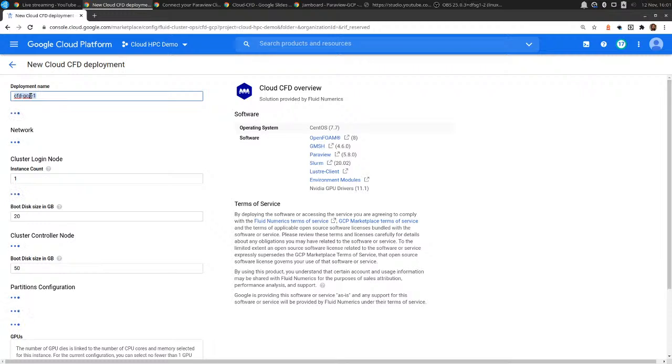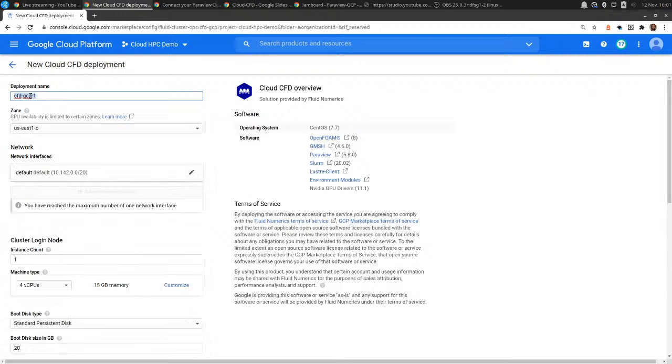So for the deployment name, you can call it whatever you like. This is going to end up being the name of the controller instance and your login node when those become live. So if you're not familiar with this auto-scaling cluster, essentially you get those two instances, a controller and a login node. The login node is where you'll access the cluster and schedule jobs through Slurm. So we'll walk through here in a second how to get all that configured.